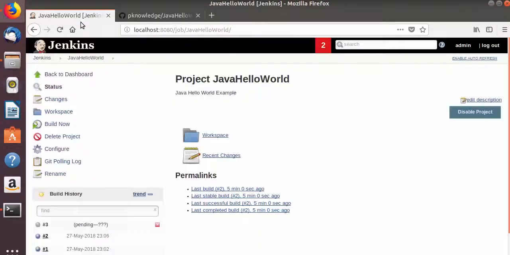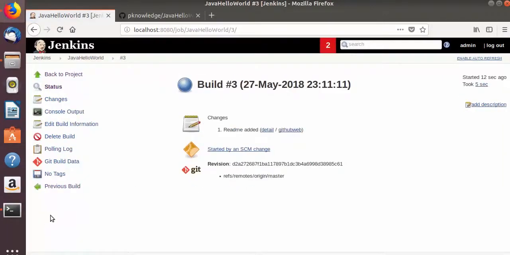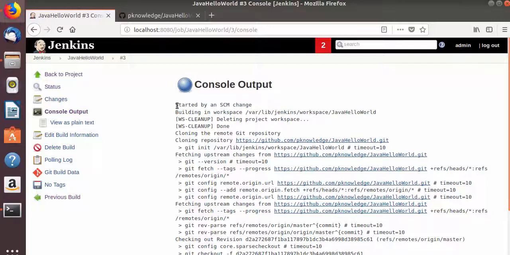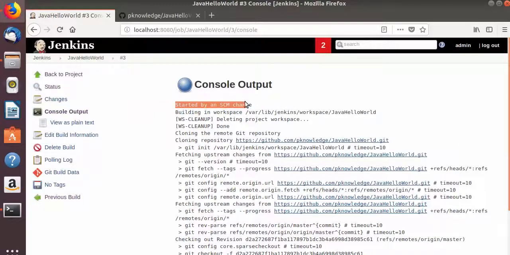And on the Jenkins job, when I refresh this, you will see this third job is triggered, and you can see it's working. So you can just click on the third job, and I will go to the console output, and you can see it just says started by SCM change, which means it is started by the change in our repository, which is polled every minute.